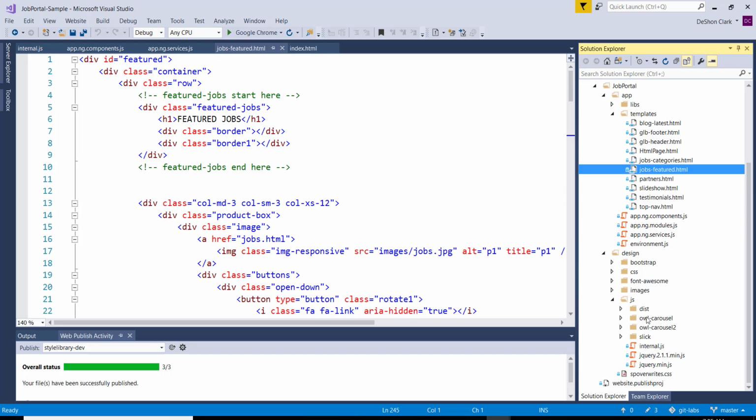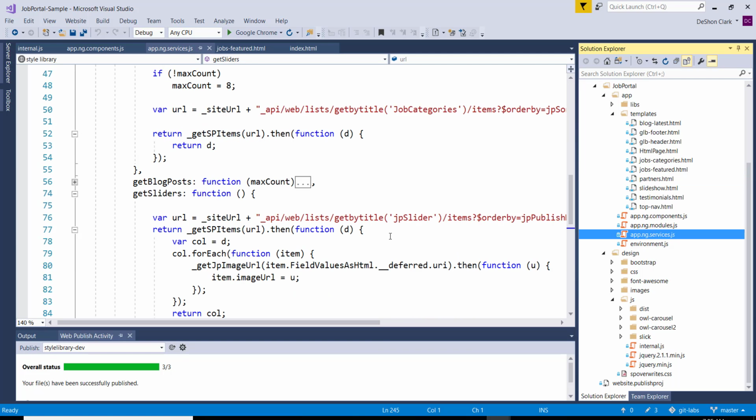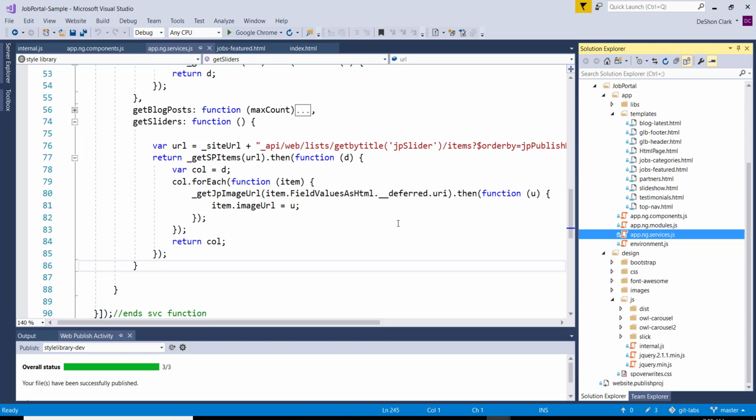If we go to the services layer, this is where we're going to go ahead and pull in our data.